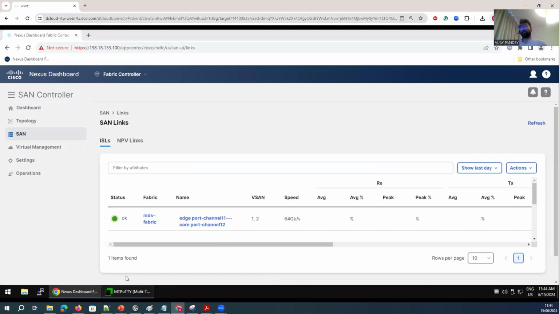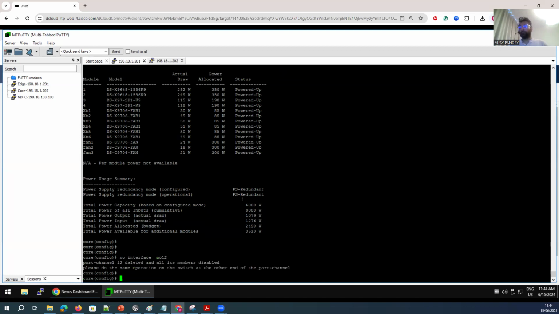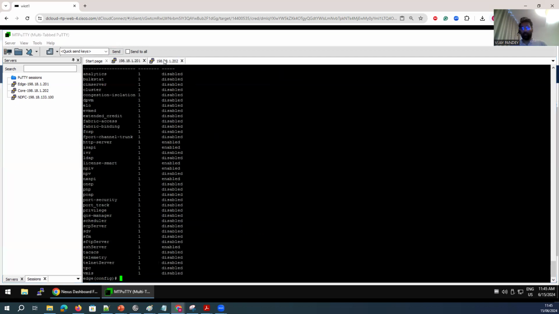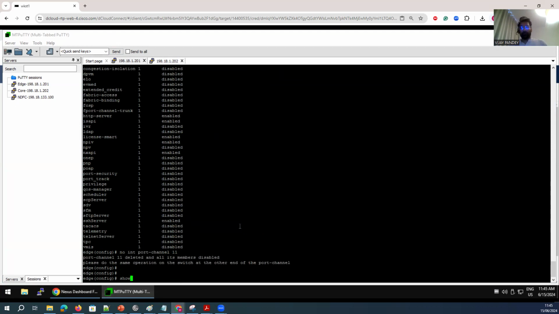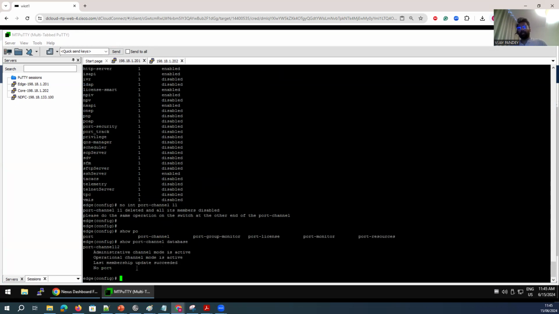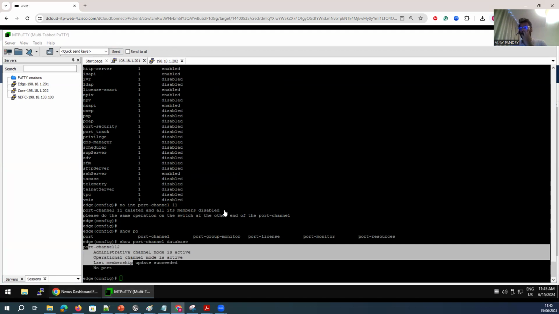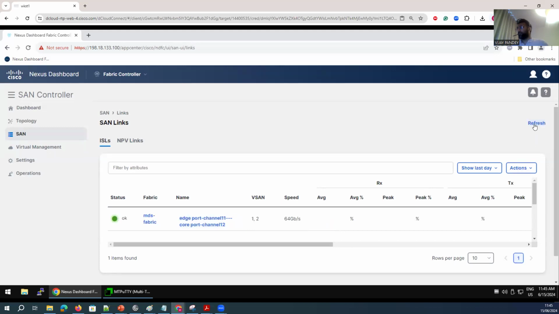But if I want to create it, for example, what I will do here is remove that port channel. No interface port channel, for example, 12. And the same thing I will do for my edge device: no interface port channel number 11. Once it is deleted, if I check the port channel database, nothing is created. Now if I refresh this page, my port channel configuration should be removed from here.